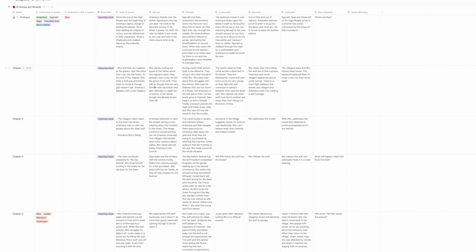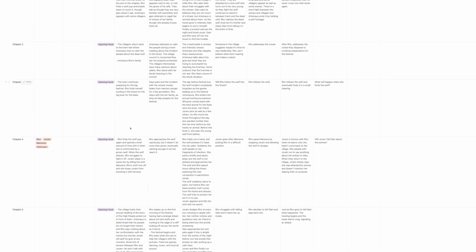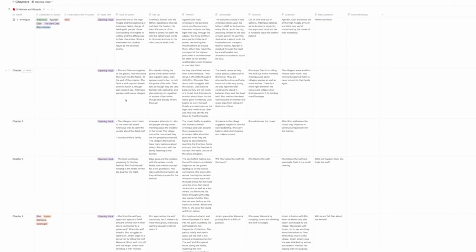I have the goal of the scene, setup, tension, crossroads, decision, outcome, and the new question. And then eventually we'll get to the scene blocking. Basically, I went through, and the goal of the scene just tells what we're talking about. And so we'll go through each of those chapters. I won't go through every single part of this, but I'll walk you through the story and why we're doing what we're doing.